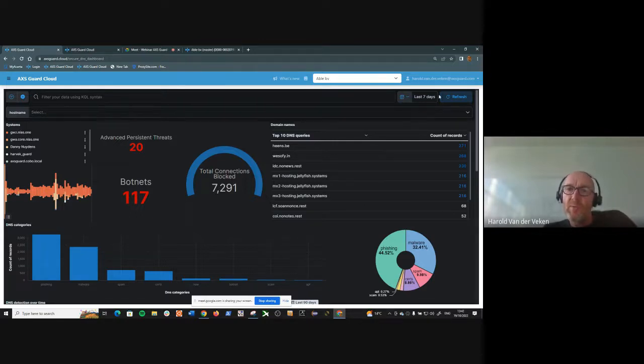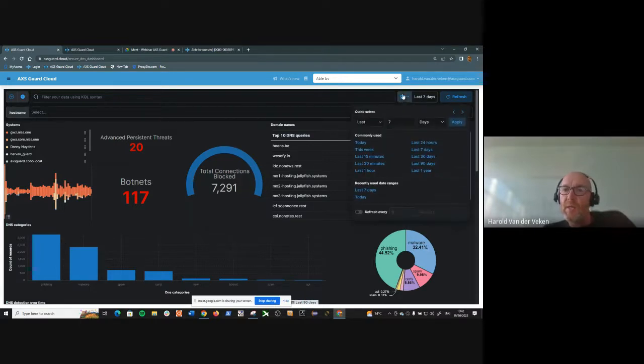Those are connections that were blocked in the last 7 days. You can see that at the top right corner here, you see last 7 days. That's the period that we are looking at now. You can change these periods by clicking on the calendar icon, and then you can make some modification there.